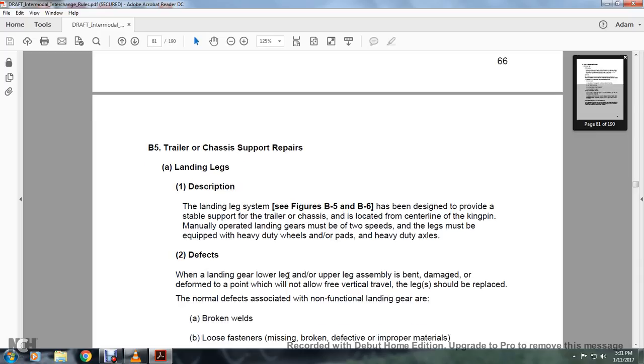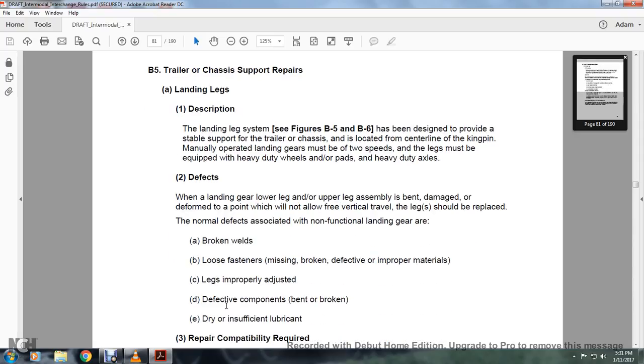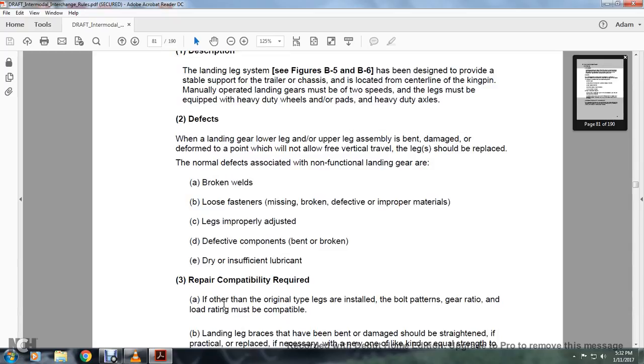Defects. When the landing gear lower leg or upper leg assembly is bent, damaged, or deformed to a point which will not allow the free vertical travel of the legs, it shall be replaced. Normal defects associated with non-functional landing gear are broken welds, loose fasteners, missing, broken, or defective components, improper materials, improper adjustment, bent or broken parts, and dry or insufficient lubrication.